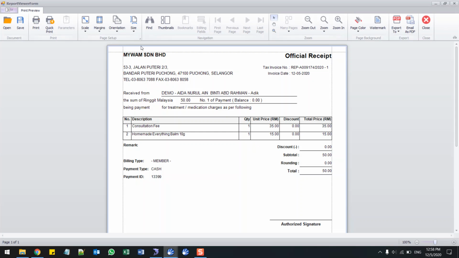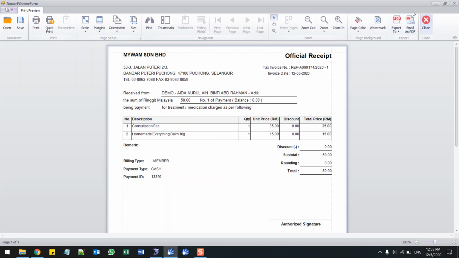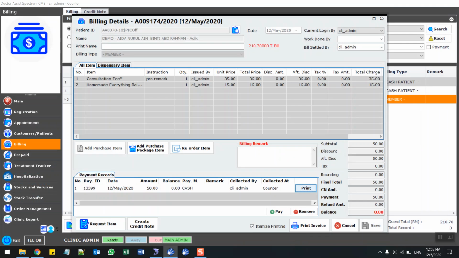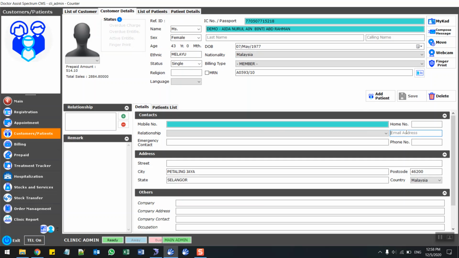Okay, so you can print out the receipt for this customer. This is the official receipt for this customer. Actually, we can send this receipt through email. The thing is you have to set up this customer's email. If the customer wishes to have a soft copy of the receipt, you need to close this, go back to the owner information, and put in the email address. Just click on save.